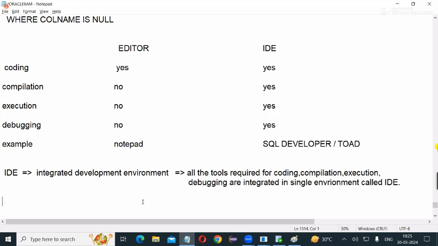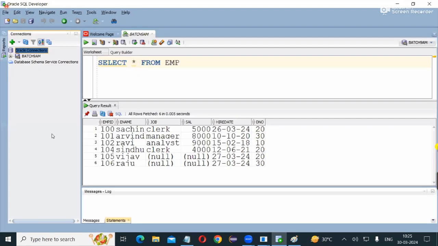Then what is the advantage? Coding is easy. Suppose, I'll expand this. This one, batch 9am, is our connection. So this connection represents the batch 9am user with password. Open this.